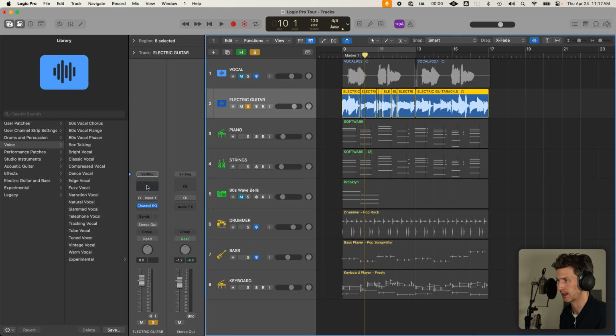Now, you notice that now I have this blue horizontal bar here. That's what is also known as the shape of the EQ, and I'll touch on that in a little bit. But let's open the plugin by pressing the middle.